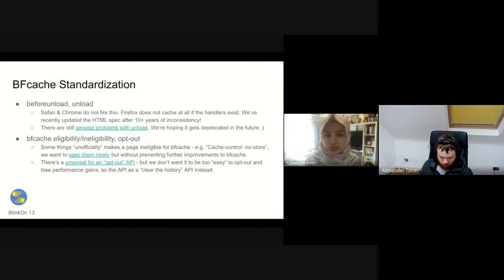The first thing is the standardization of BFCache. We talked about beforeunload and unload previously, and how Safari has not been firing unload for 10 years, but Firefox is more conservative and does not cache the page at all if the handlers exist. The spec didn't allow that behavior, kind of. We've recently updated the HTML spec to allow this behavior in Safari, Chrome, and Firefox. So yay. But there are still general problems with unload, and we're hoping that it gets deprecated in the future. So please look at the issues link when you have time.